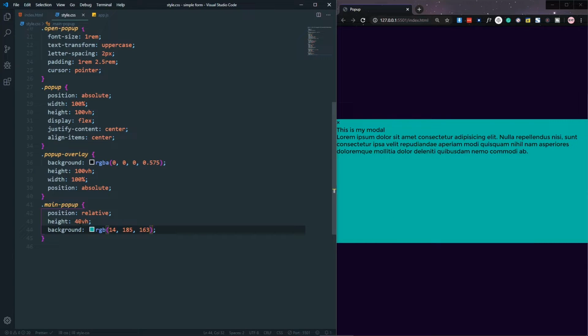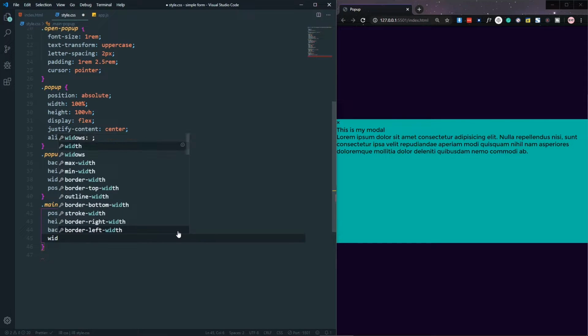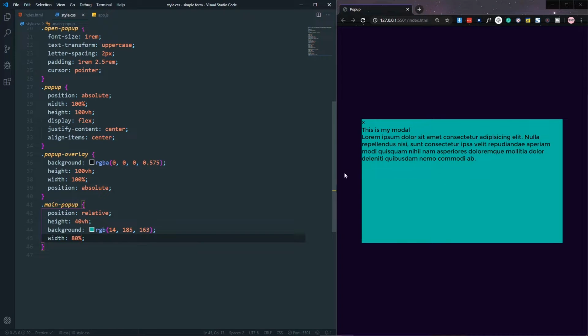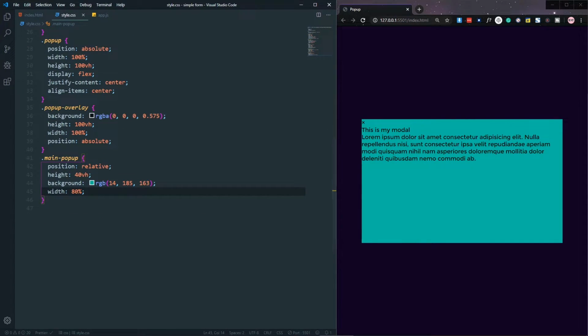And as you can see, it's taking 40 VH height. And after that, let's also say width will be not 100%, let's say width will be 80%, so that it comes 80%. And also you can see that it's in center because we already added flexbox here, so we don't need to worry about the center things.